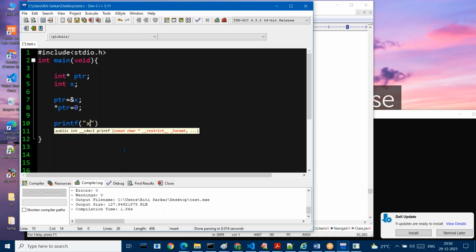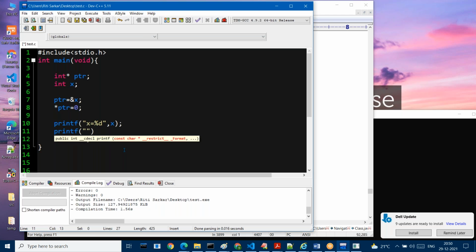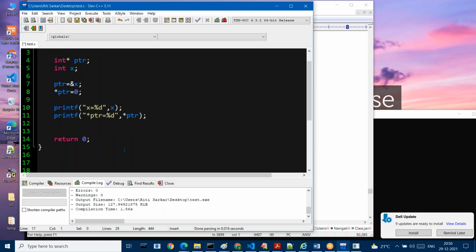printf("x is equal to %d", x). Next, printf("*ptr is equal to %d", *ptr). First tell me the output of these two lines. Okay, Madhulina, your answer is correct.